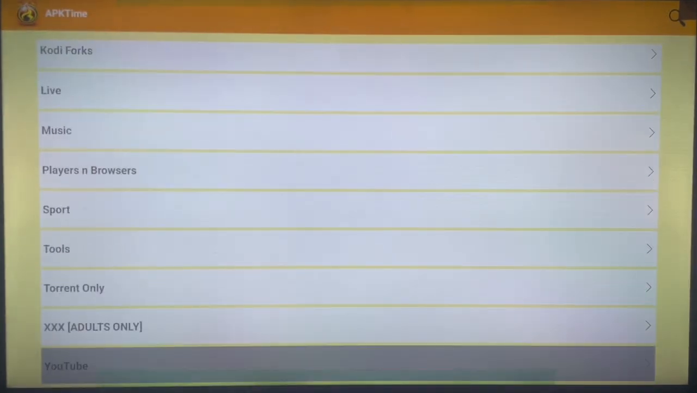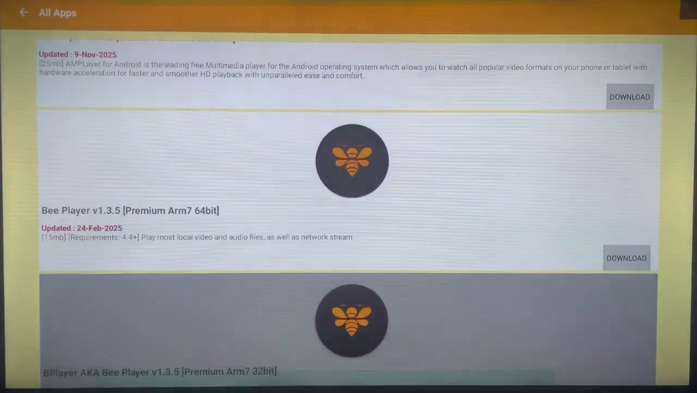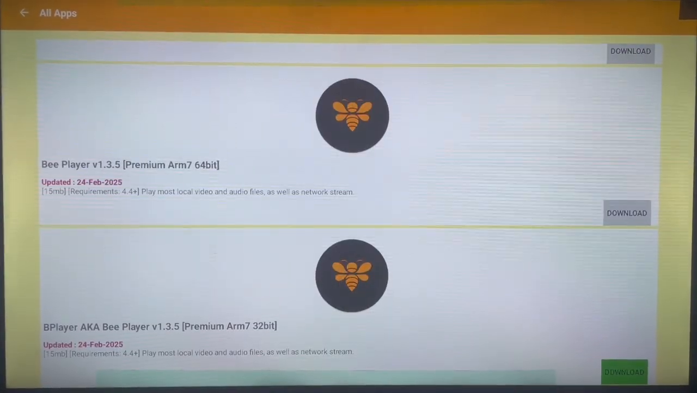After installing APK Time, just come over to the category that says Players and Browsers, and then you're going to see the BPlayer over here. So here it is. This is it, and there are two options. There is one for Android TV and there's one for other device. So please install the 32-bit because that's the one that's going to work best with your Android TV. Or if you know what bit is your Android TV, there's a 64-bit or there's a 32-bit.